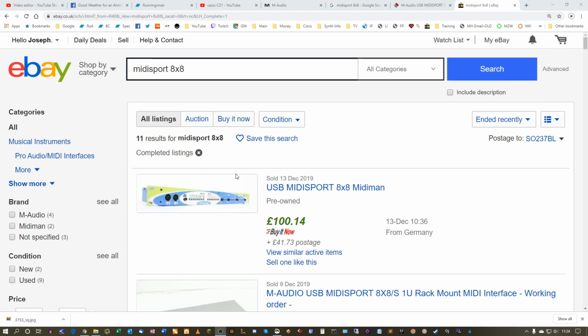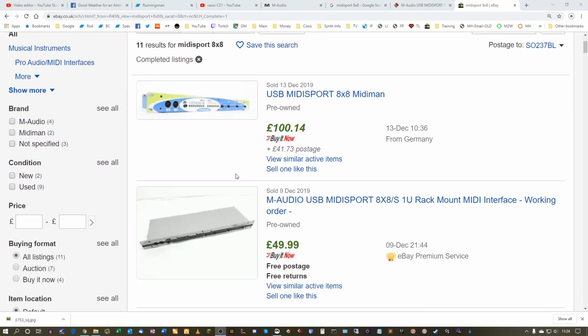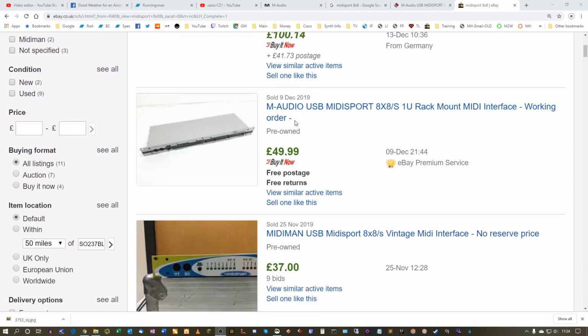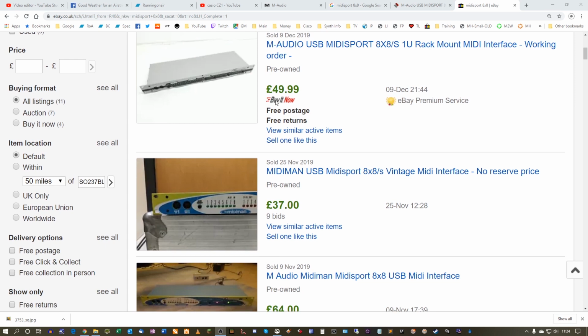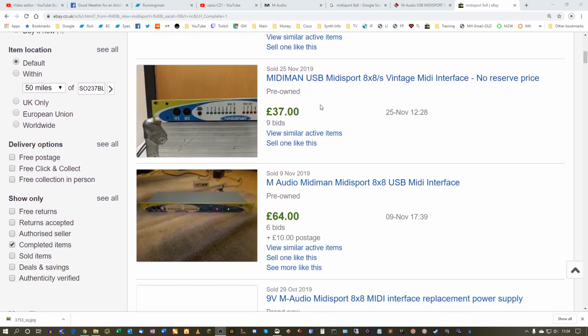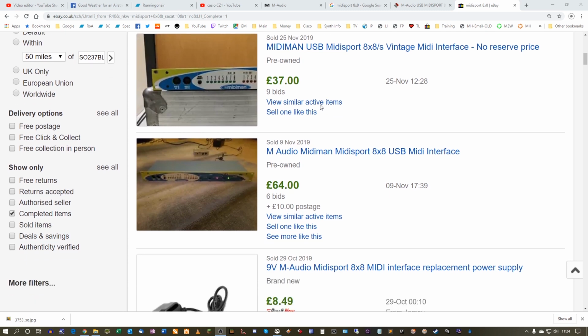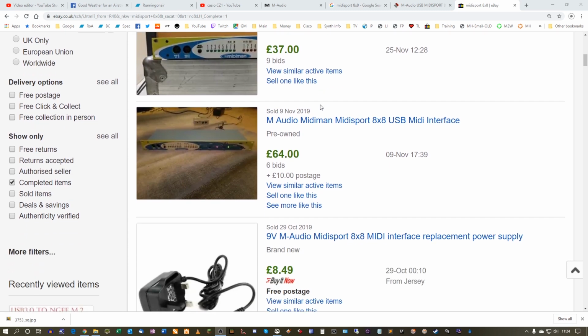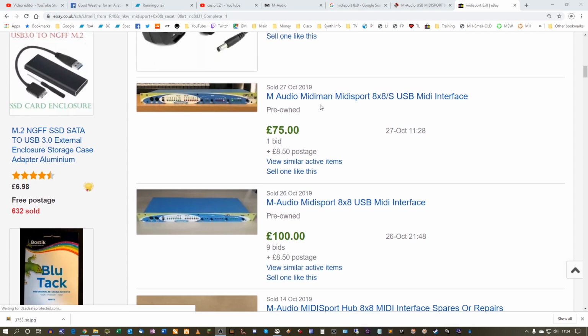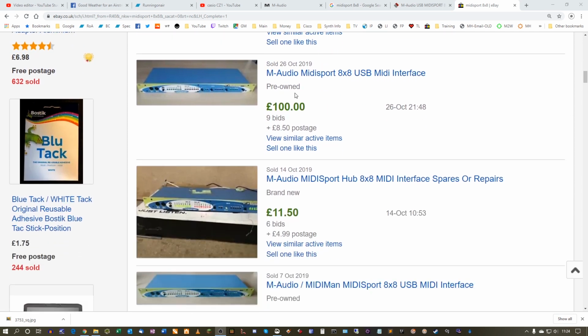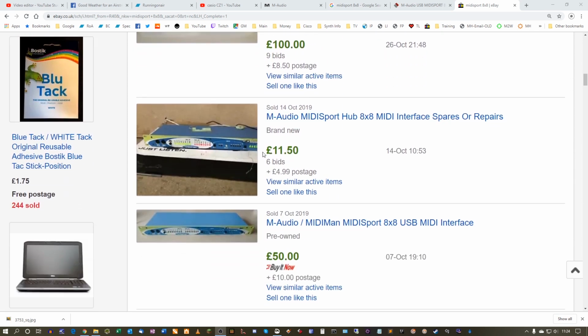Okay, so let's check out the prices of this unit. £100. That's, I think, the cost I got it for a couple of years ago. But I notice it is certainly getting a lot cheaper. £49. Yeah, that seems more reasonable these days. £37. These are more expensive. They are a bit selling for that. But look at this. Somebody managed to get it for £11.50. Isn't that incredible?